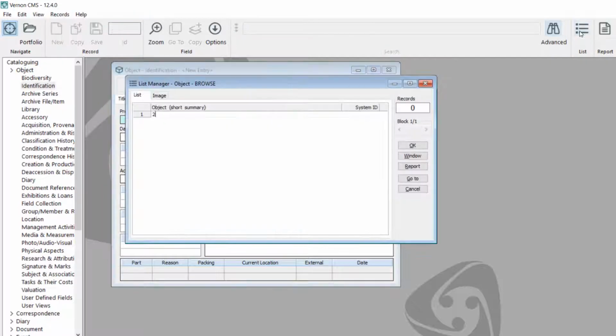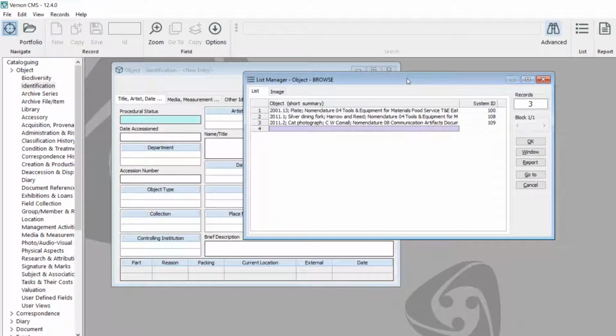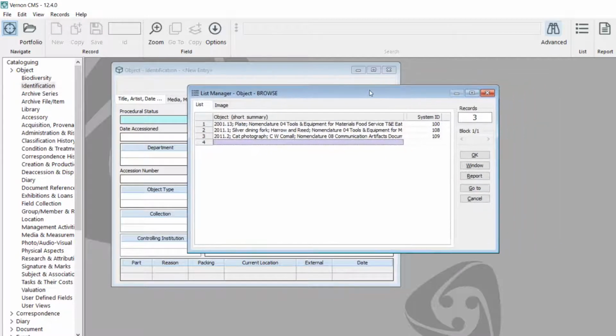So if I had a list of accession numbers, I could type them in. And so you can type in as many numbers as you need to make your list manually. So that's quite useful. I managed to open a blank list manager by opening a new record, so I don't have anything to open as a browse list to look at. So let's go and open one of our saved lists.